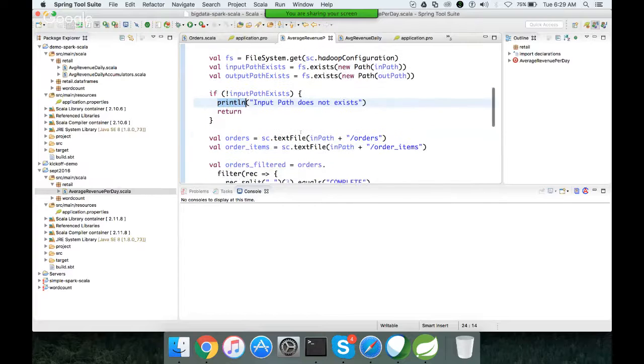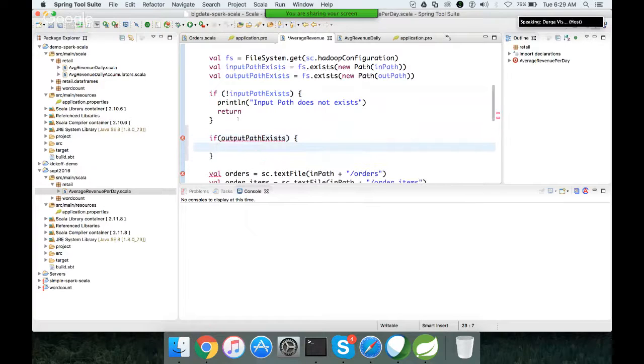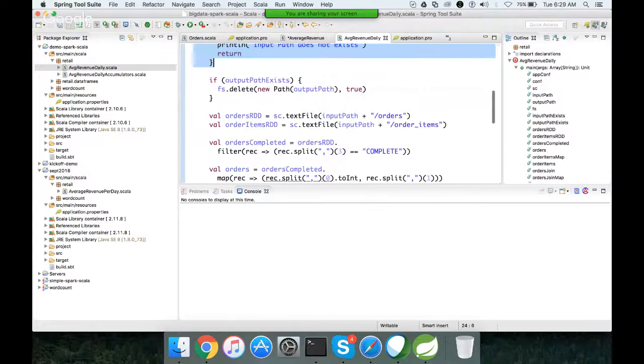And for the output path, if the output path already exists, we just want to delete it. So we can say if output path exists, in case it exists, I just want to delete it. So the delete is just fs.delete.